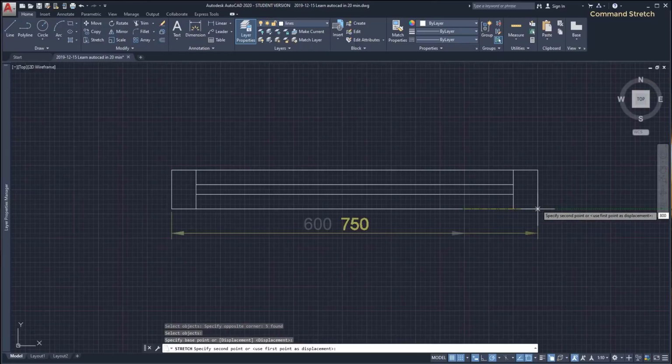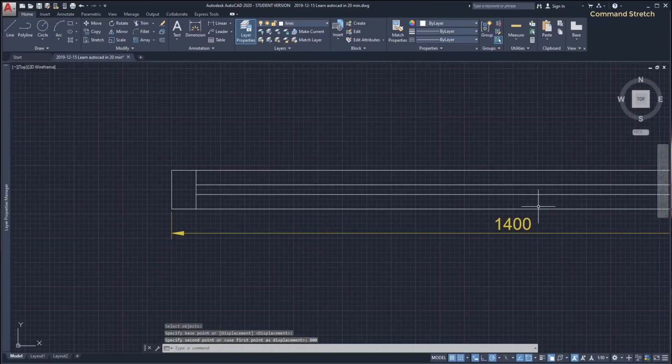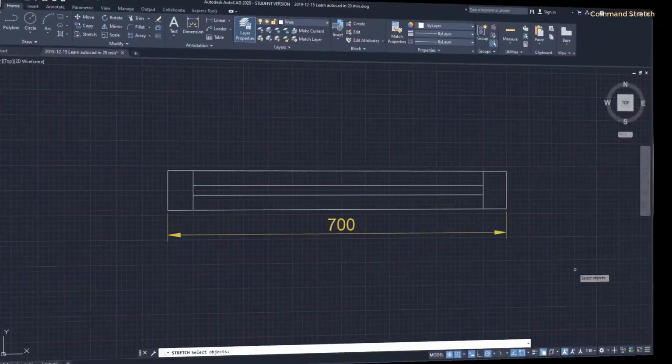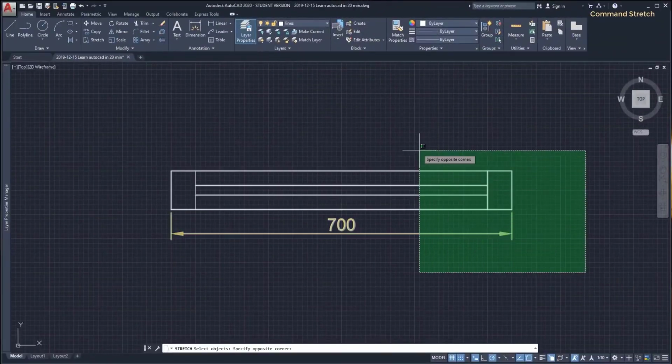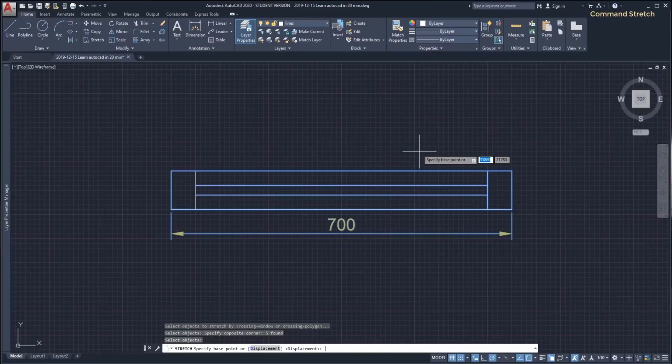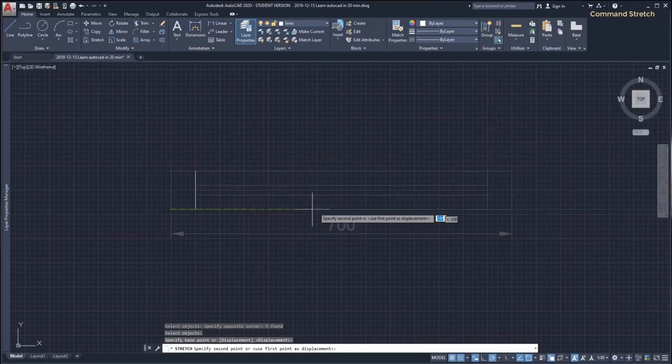If I type 800, actually, I add that value to the original length of 600, and the total is 1400. The way that the objects stretch depends only on the selection. Even if I select a different base point, the result is the same.